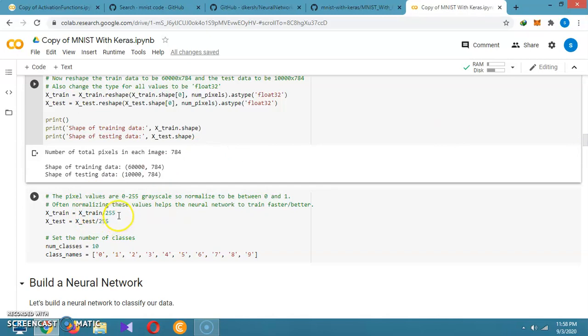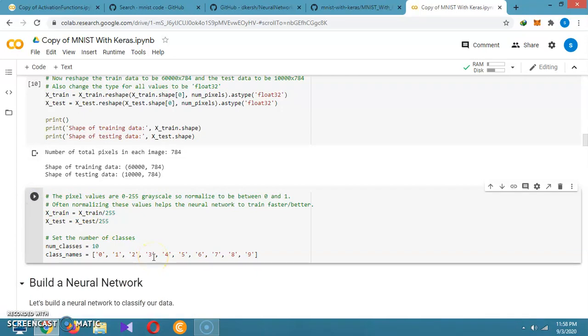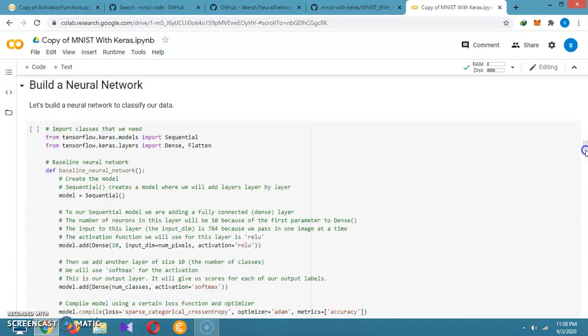Then after that, we are scaling this with the help of 255, because the grayscale value is 0 to 255. That's why we are normalizing this dataset. Then, once it is normalized, we know there are 10 classes, and the class names are 0 to 9.